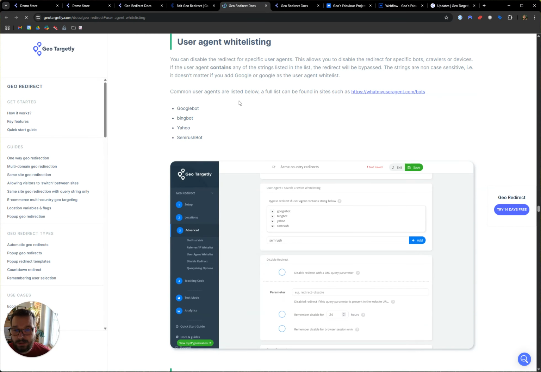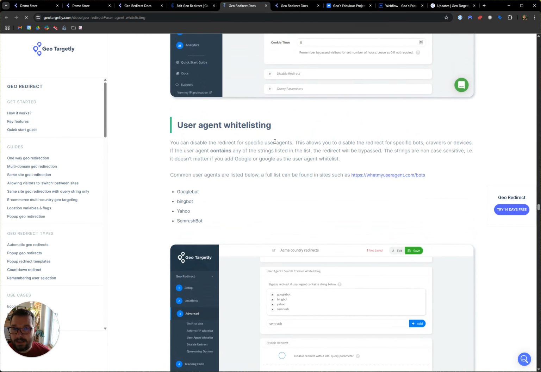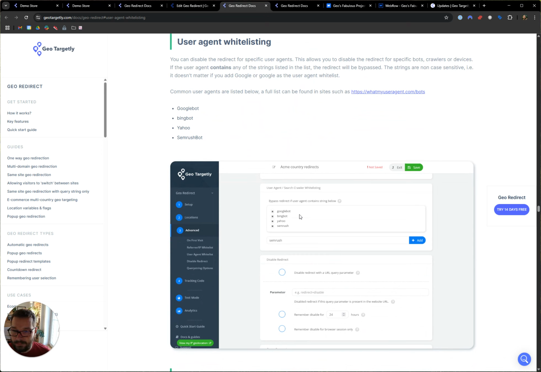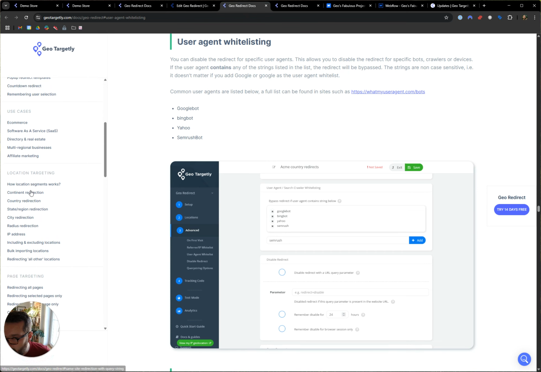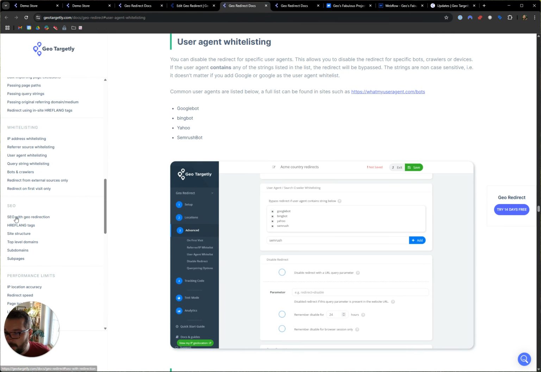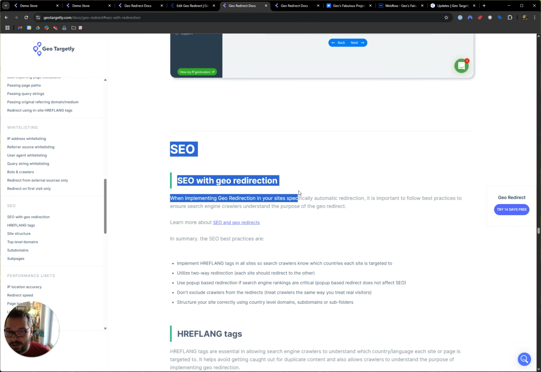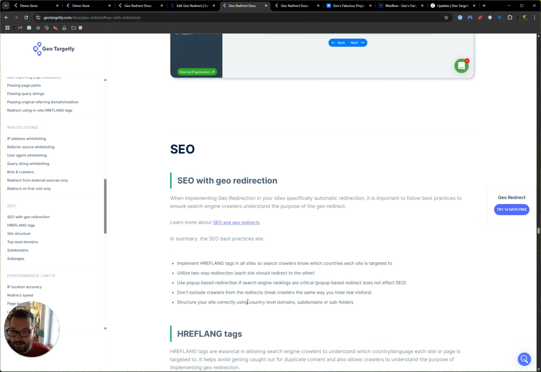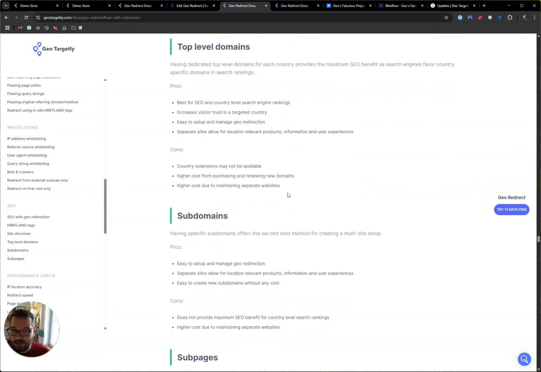And once again, for more details on how SEO is impacting Geo Redirect, I would just defer you to the docs. And I think we have a whole section on SEO over here. Let me just quickly, yeah, you can see it over here, basically a whole section on SEO. So if you're interested in SEO, there's a lot of documentation over here that you can look into.